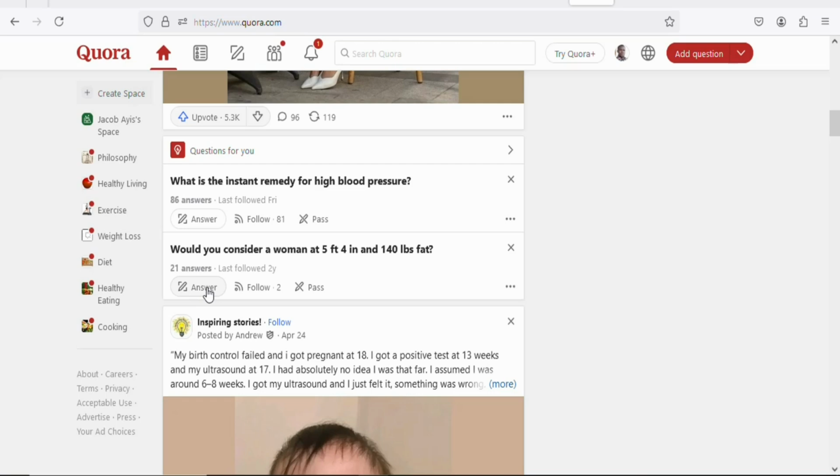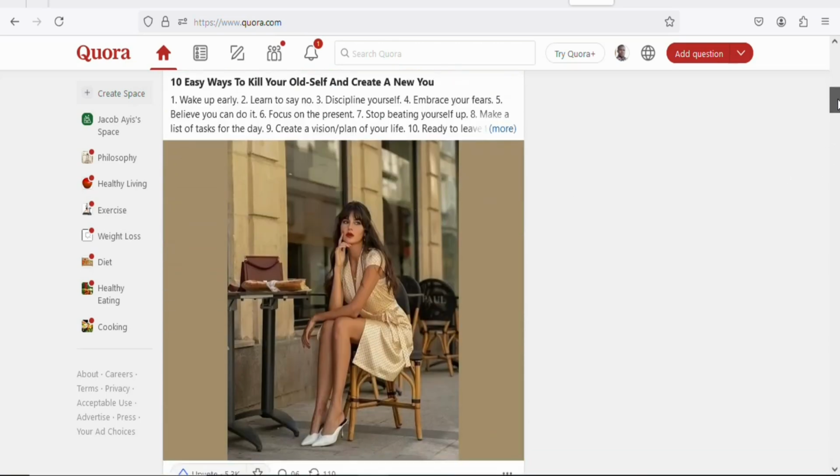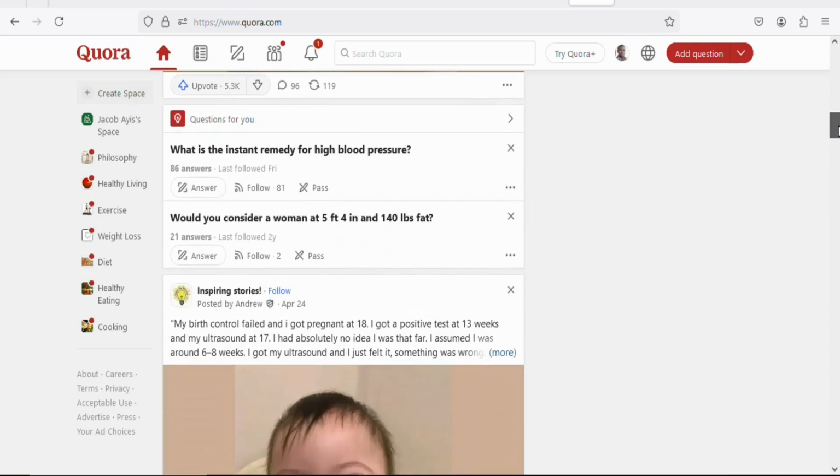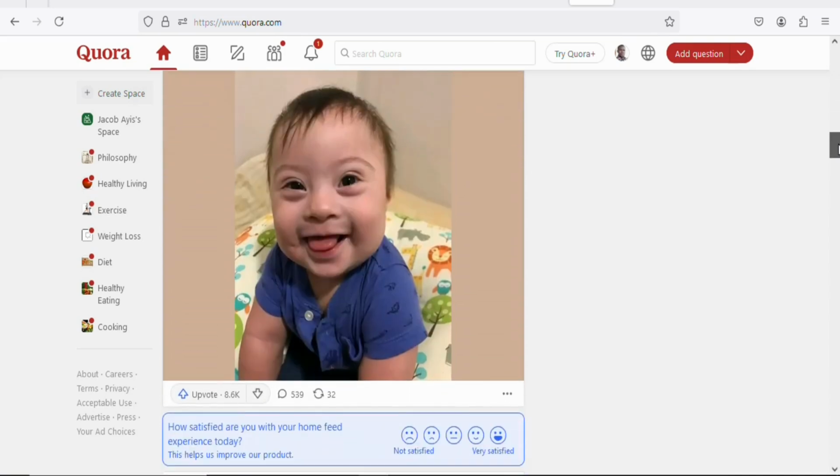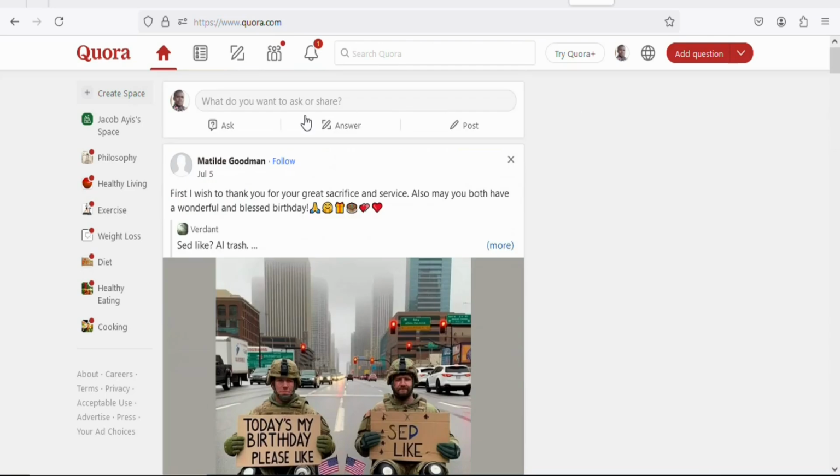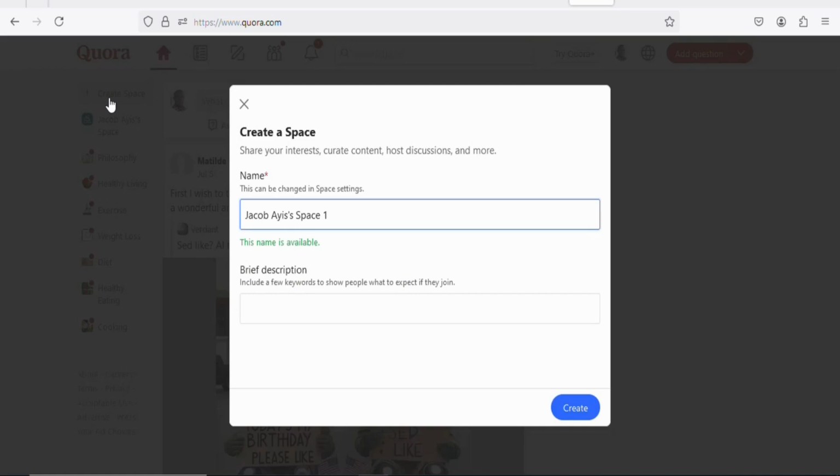So what we are going to be doing is that we are going to use a simple trick so that we can get Quora to promote our answers for us to get many people to read it and then click on the link of the ebook that you are selling. What you have to do is that you have to create a space. So click right here, create space. Once you click on it, the next step is that you have to give a name to your space.